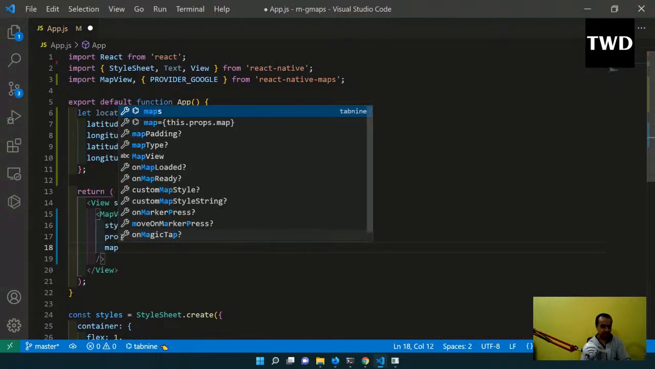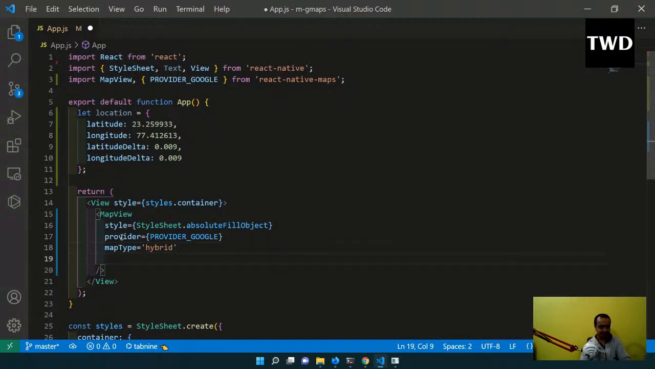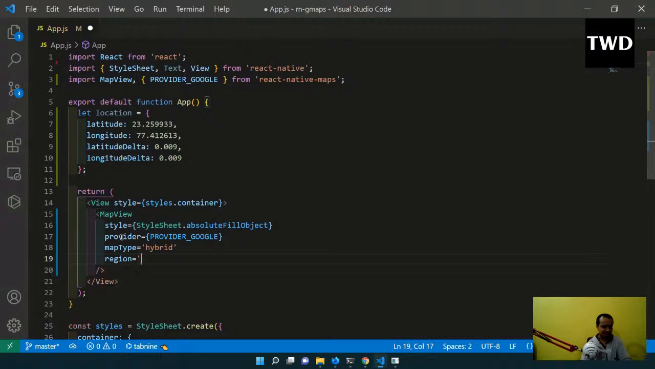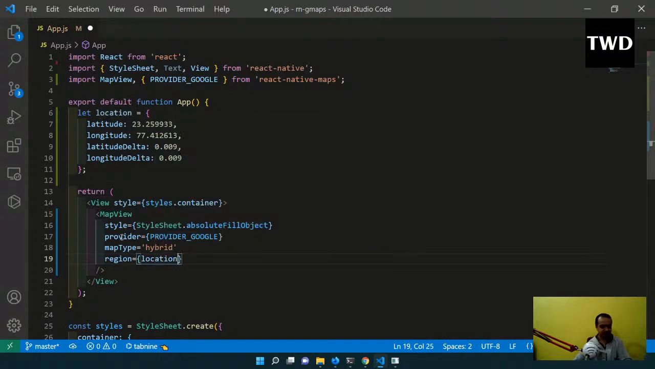So you can do like this, map type equal to hybrid. Hybrid, there are many things you can play with. The hybrid is very cool, like the satellite view combined with the other map details, both things are there. You can do this from your Google Map also. This is the hybrid thing, it's a developer term, but yeah, it is there.